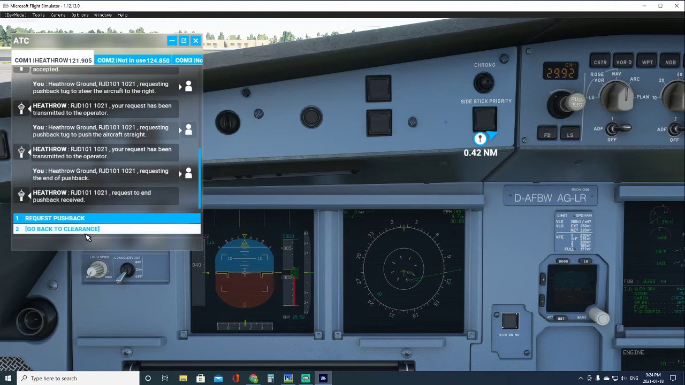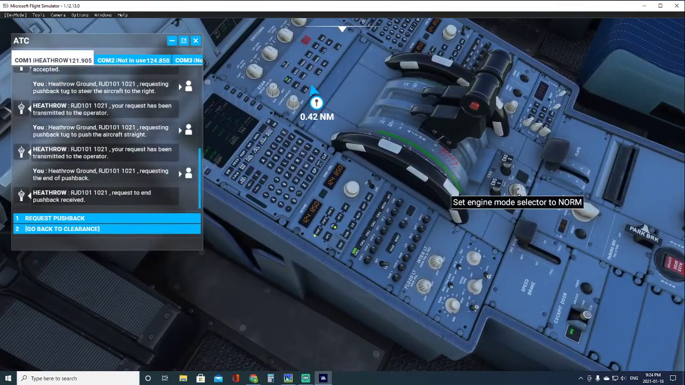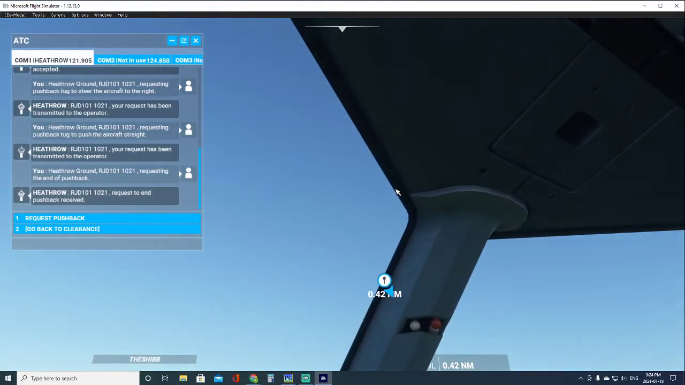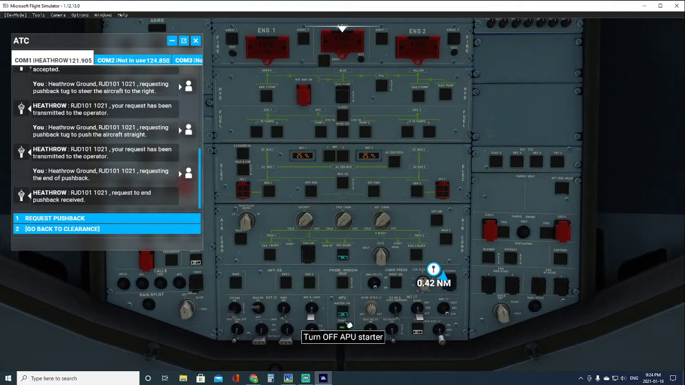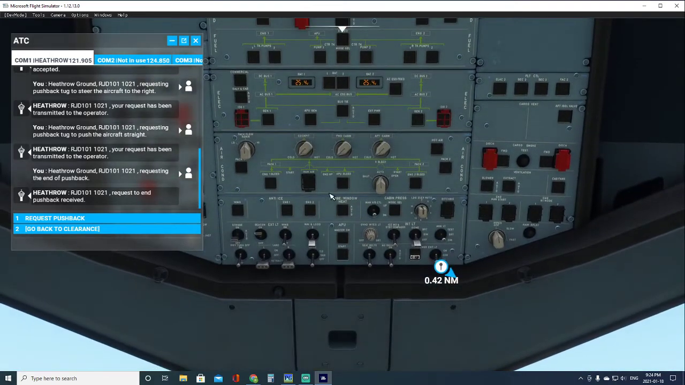Going to ground services. We don't want to push back. We want to... Oh, I've got to turn this back to there. And I want to shut off the APU. Shut it off. APU bleed. Done. Our engine is running. We are ready for taxi.